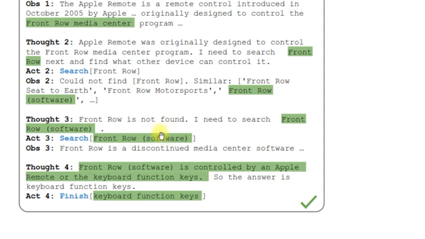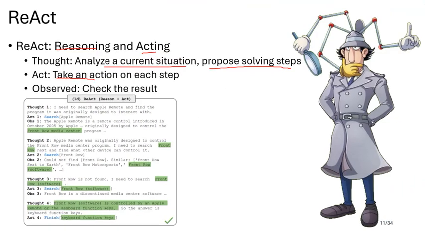You have the action, you observe, you have another thought, and you have another action, and in the final thought, you find the answer. The Front Row software is controlled by Apple Remote. Then the final answer will be keyboard function keys. Okay, thankfully you reach a good conclusion. Then you stop. So ReAct, technically, breaks the problem down step by step.